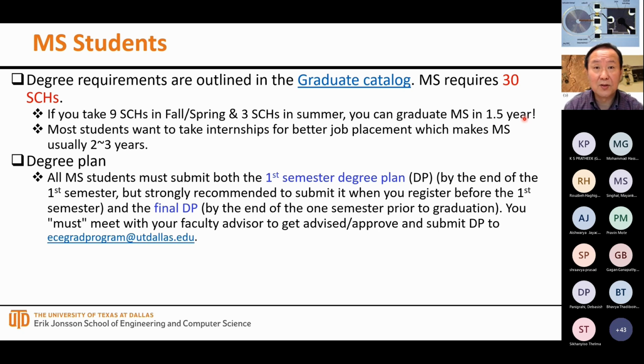But many students take the 2+ years. Why? Because they want to get internships. And as you heard me say, almost everyone in our graduate program has a chance to get internships, and those internships position you better for job placement. So many students take the 2+ years, and some students get even 2 internships and things like that to prepare themselves better.